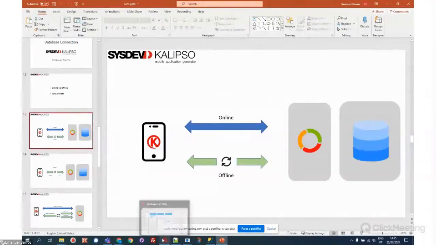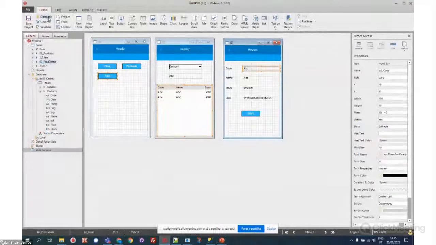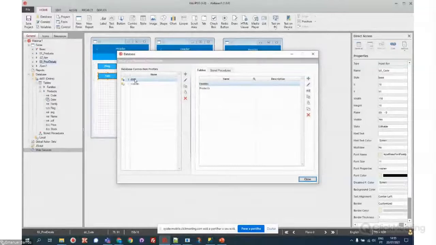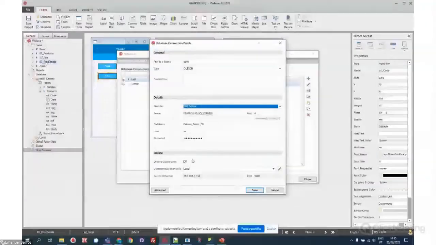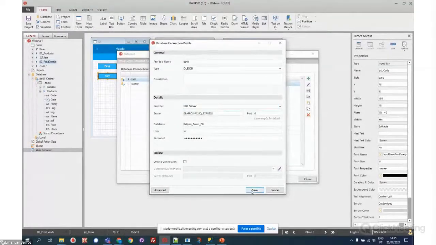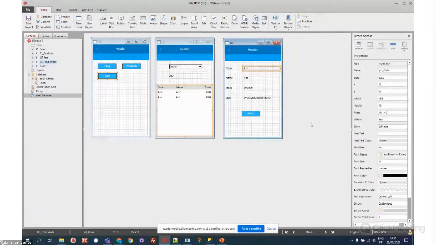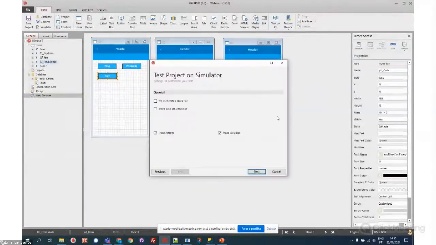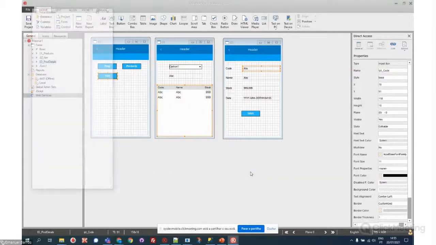Okay, so it's pretty simple. Let's go here, database. Remember that I selected this option to be working online, and to work offline, I just remove that. That's it. Okay, we need to do one more step, but in reality, it's this.